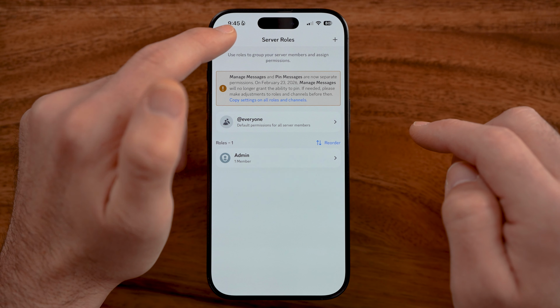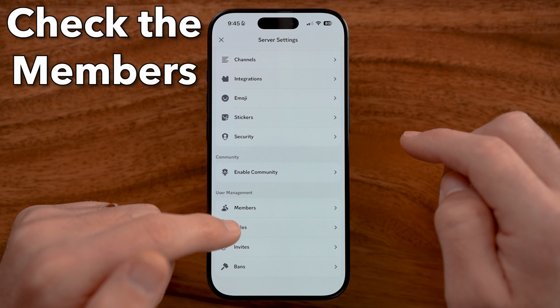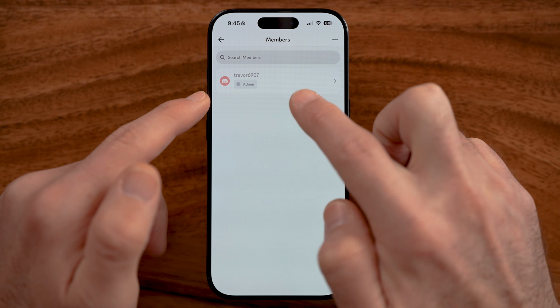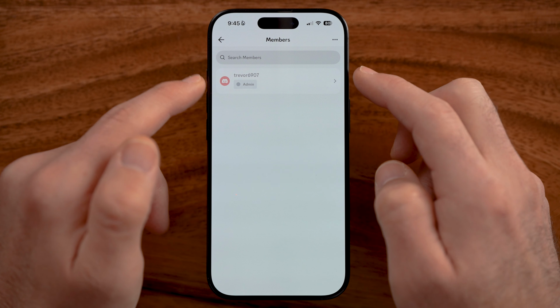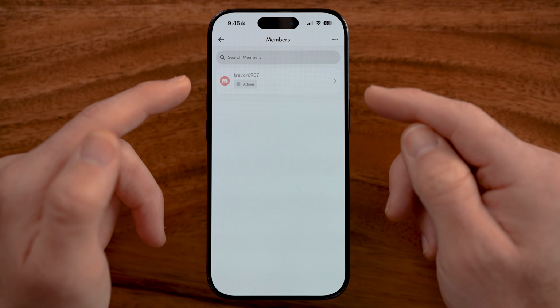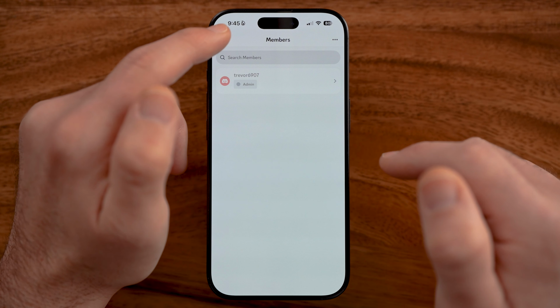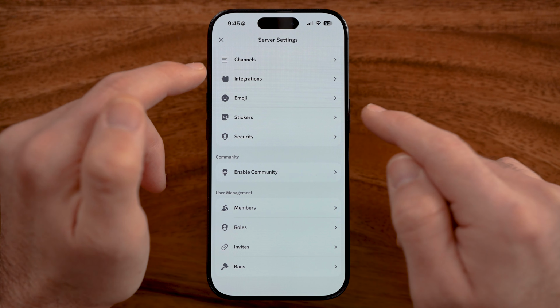Now keep in mind, you can also, of course, just go back, and on the members that are in here, you can see those are the admins that you have given permission to. And of course, if you ever wanted to, you can transfer complete ownership of your server over to any one of the other members.